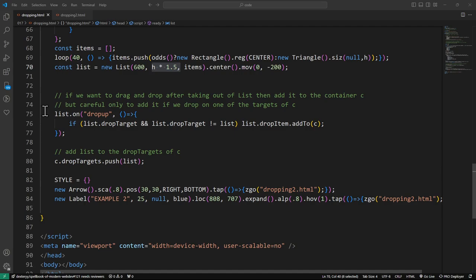And then we've got a drop up. So list.on drop up. We're going to... Oh, yes. This is a tricky one, kind of. If we want to drag and drop after taking out of the list and add it to the container. But be careful to only add it if we drop on one of the targets of C.